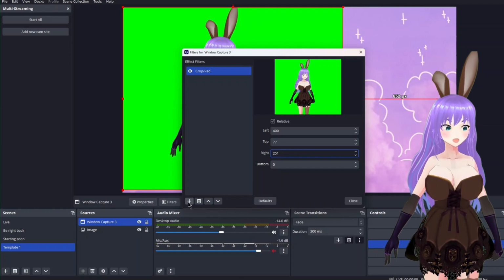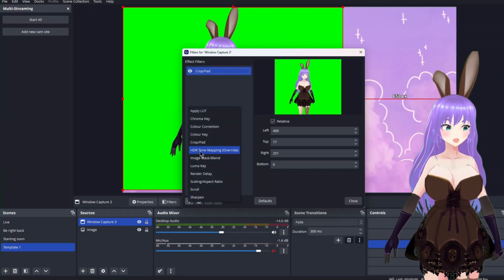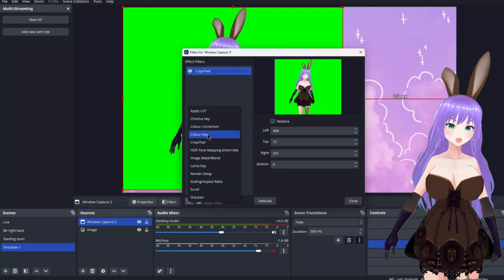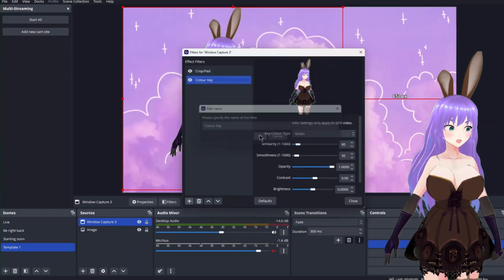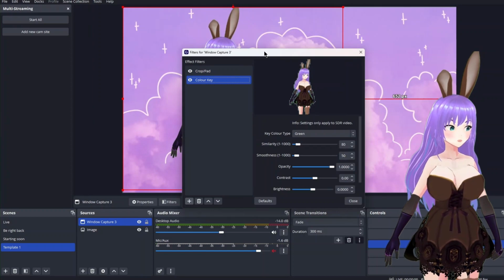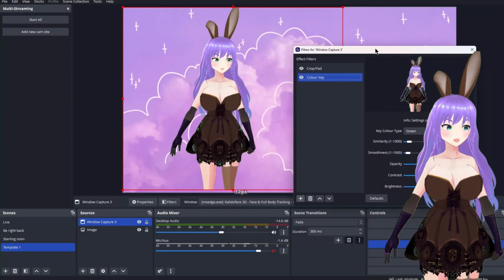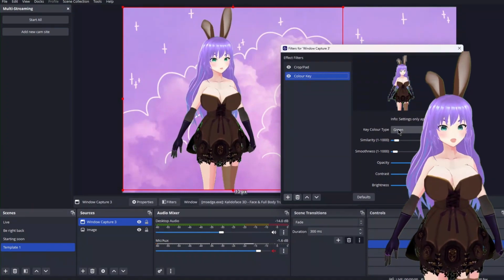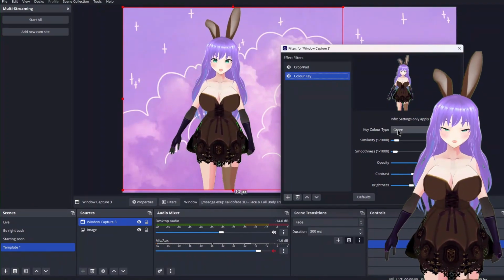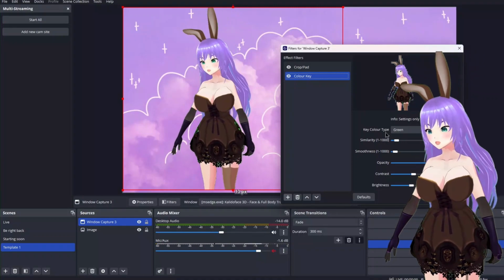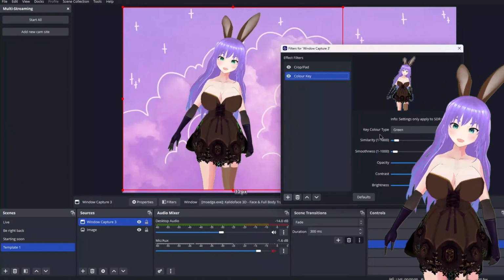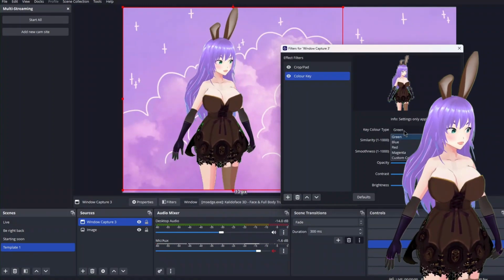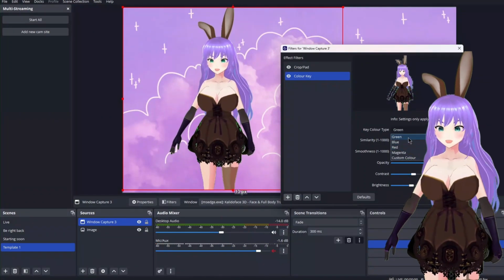So I'm going to now add another effect, which is color key. Now we're going to key out our background. Bam! As you can see, it's already pretty good. If you wanted to use the blue screen instead of the green, for example, if your character had green hair, you don't want to key that out. You have different types right here.